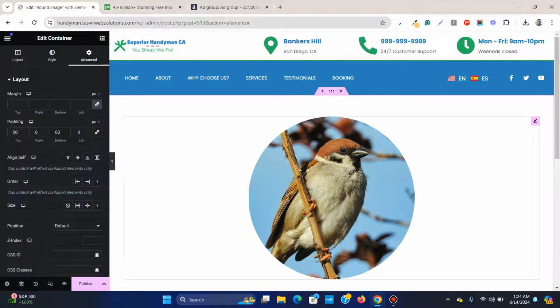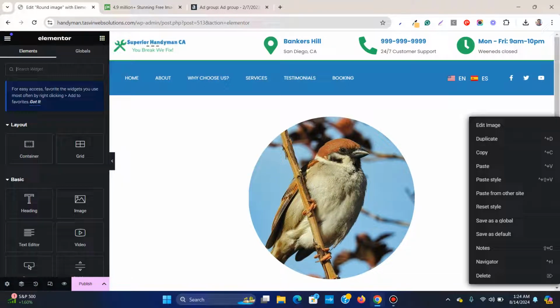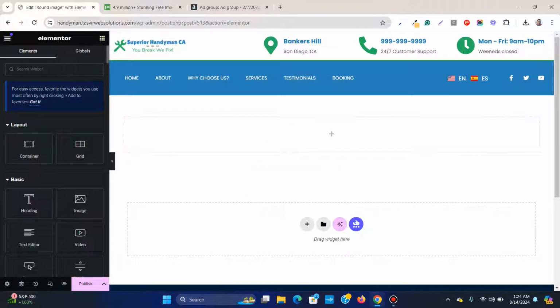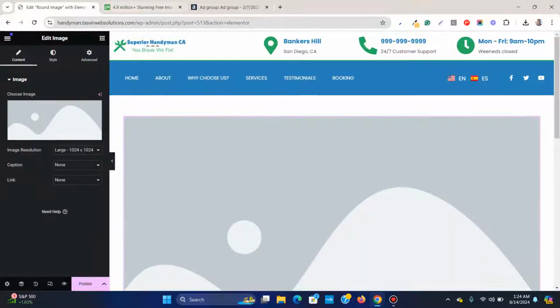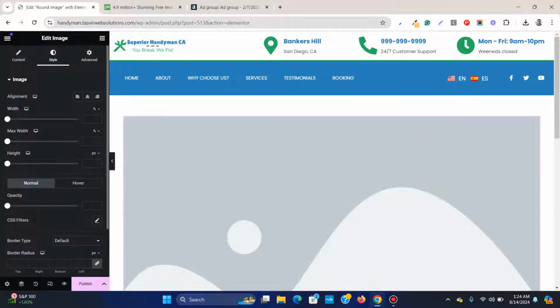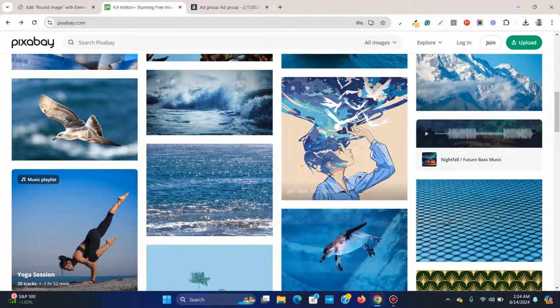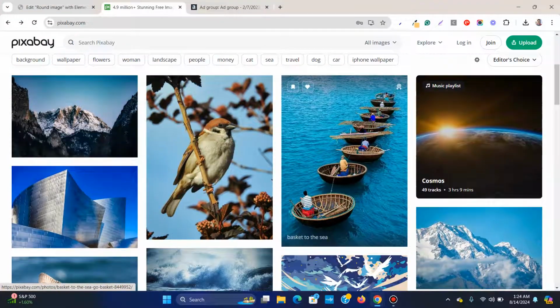Okay, so let me delete this image and start again. Firstly, what I'm going to do, I'm going to add an image element over here. Then let me make the width of this image a bit less.